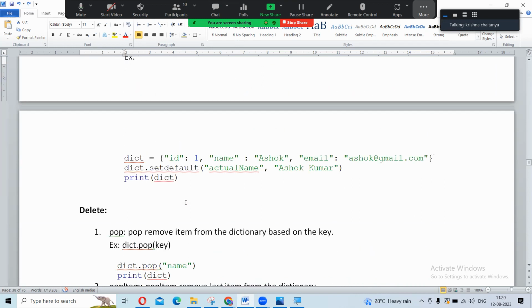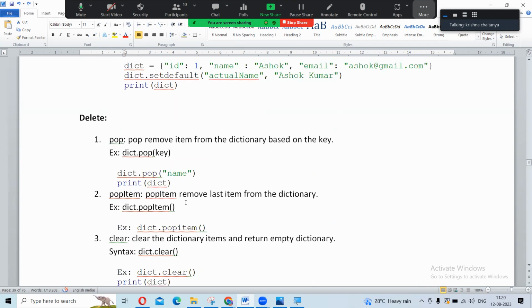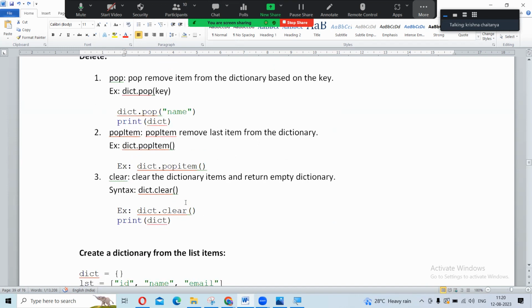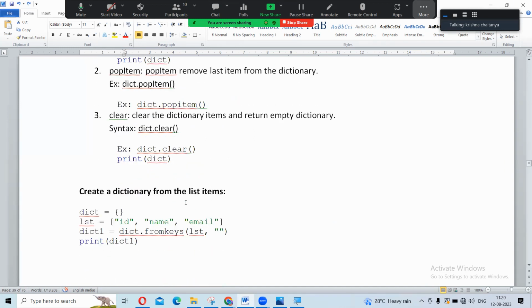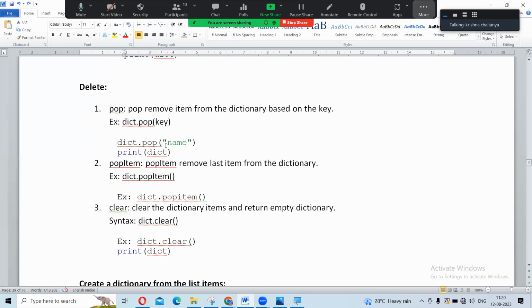Okay. Next, how to delete data from a dictionary. One is pop, popitem, clear. Clear means it will remove everything. Pop is based on the key. Able to hear me?